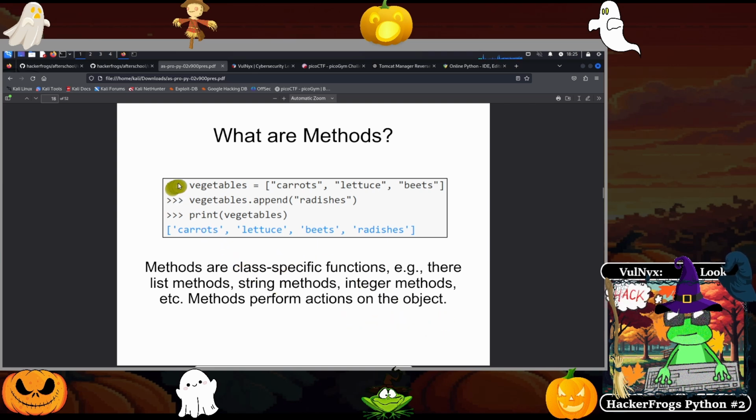So here we've got our vegetables. This is a list. It's carrots and lettuce and beets. Then we perform a method on vegetables, this object here. We're going to do append. This is a special method for lists. And inside of here, we're going to append radishes. And when we print the new vegetables list, we see that radishes has been added to the list because it was appended over here. So append is a special method for lists.